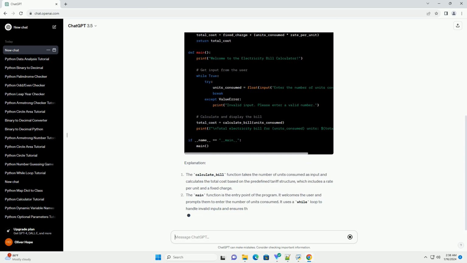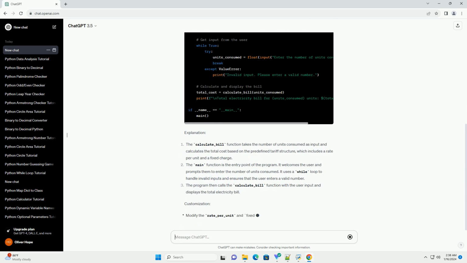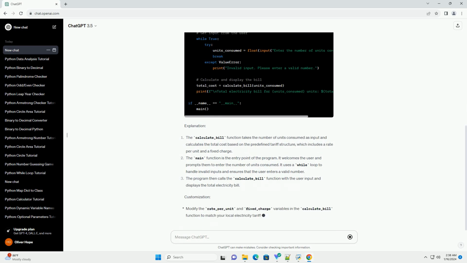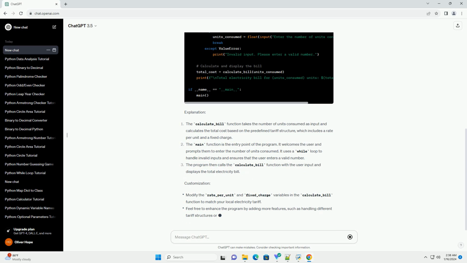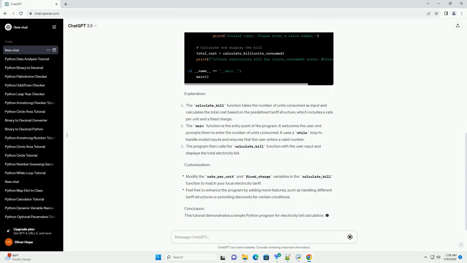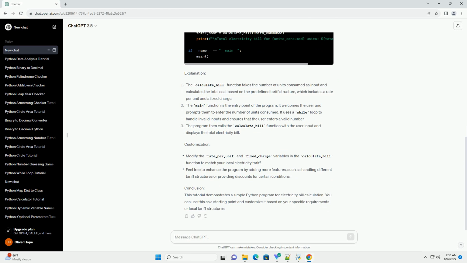based on the predefined tariff structure, which includes a rate per unit and a fixed charge. The main function is the entry point of the program. It welcomes the user and prompts them to enter the number of units consumed. It uses a while loop to handle invalid inputs and ensures that the user enters a valid number. The program then calls the calculate_bill function with the user input and displays the total electricity bill.